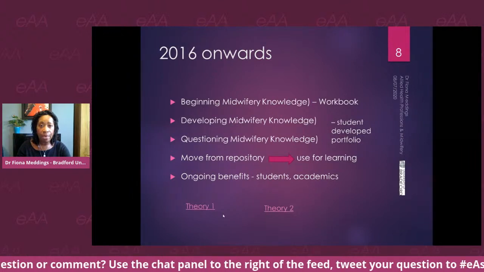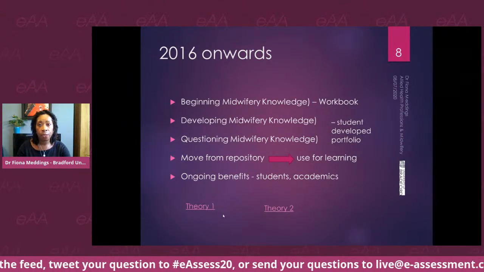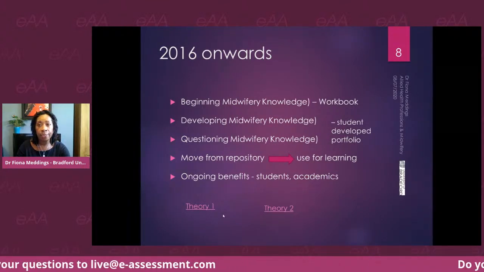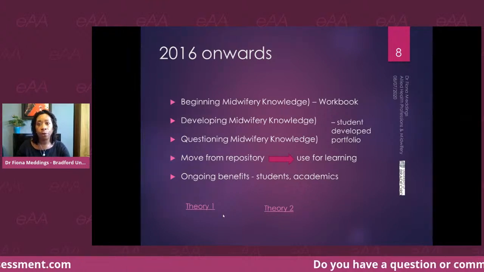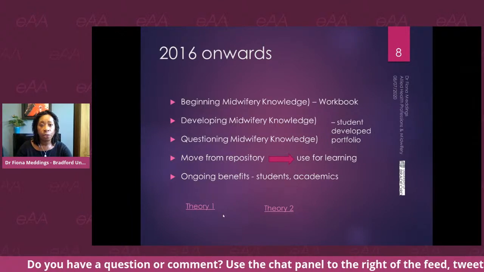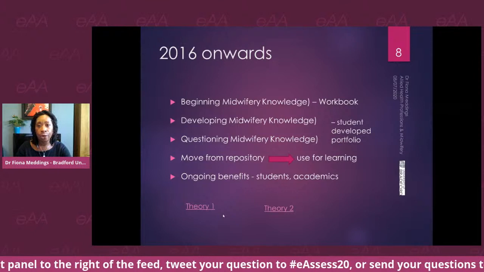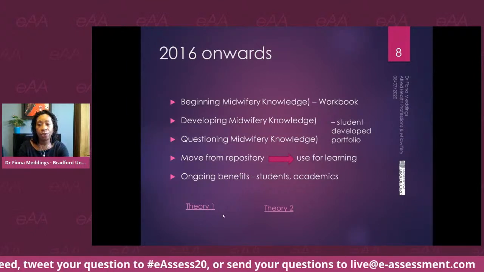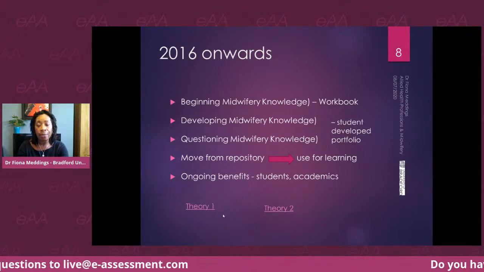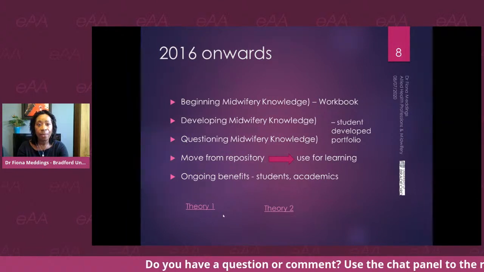In year 1 we develop a workbook for the students for them to be able to demonstrate their learning and their academic learning as they move through the programme. And then in the following 2 years, students have developed the skills to be able to have a self-developed portfolio, again, to be able to illustrate their academic achievement across the programme. The learning and use of portfolios doesn't really stop there.